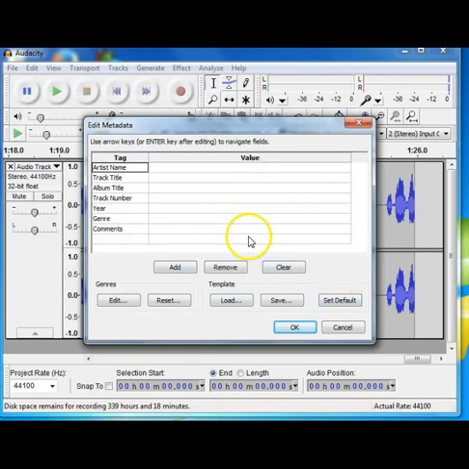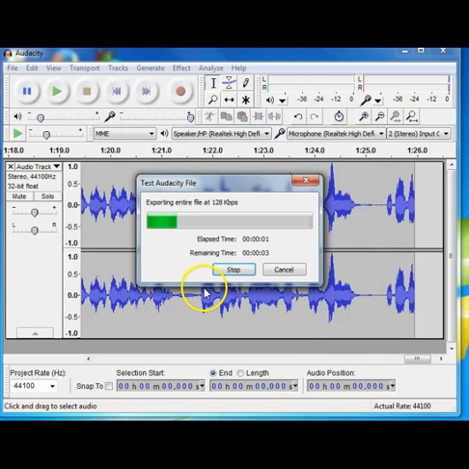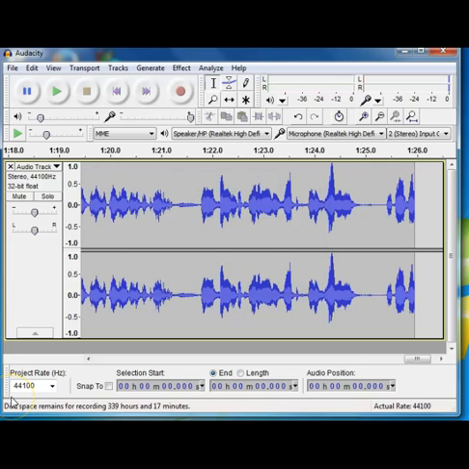Okay, this screen comes up. It's not necessary that you add any information, and then you just hit OK, and it will save your file. The longer the file, the longer it will take to save it.